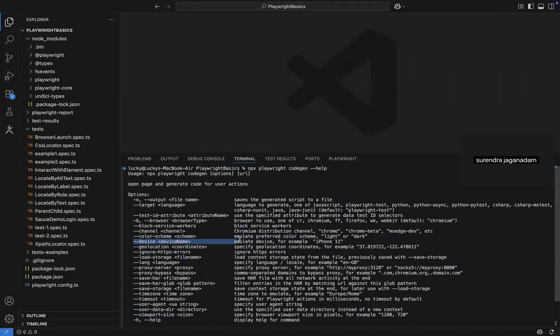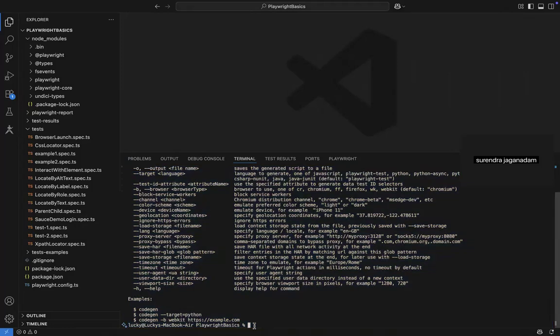And there is a device option. See here, this is a key interesting thing. The hyphen device name option emulates the device. If you remember when we were studying Playwright features, it emulates virtual devices. So we will be looking at that as part of today's session. And the color scheme option launches the application in either light mode or dark mode, if your application supports it. These are the various options you can use with Codegen.